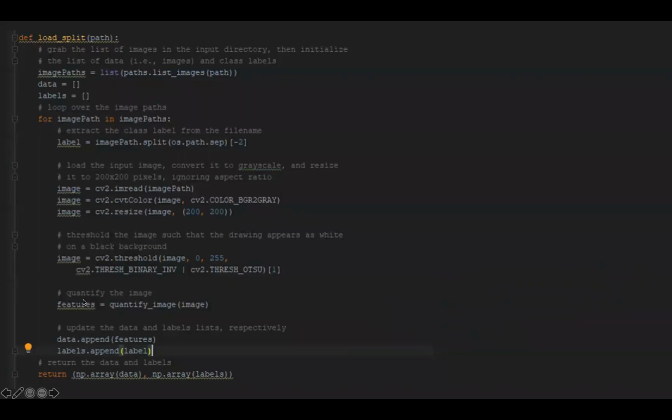And if you need a bit more time, you can take a look at this code, how I've implemented this particular method, which is basically to load the data and split the data. So here I'm returning the numpy array with the data and the labels.